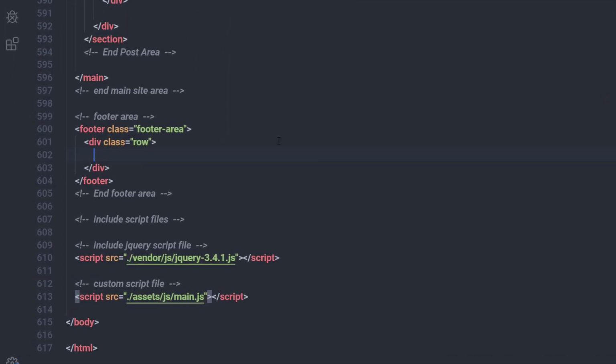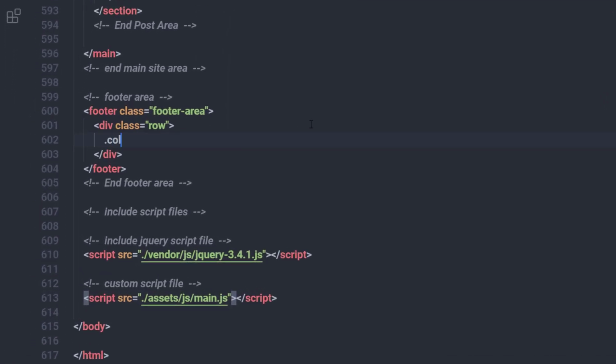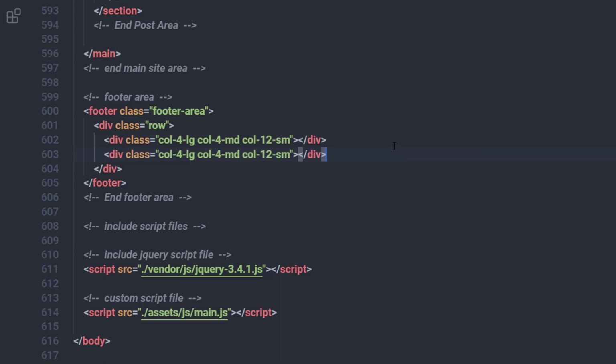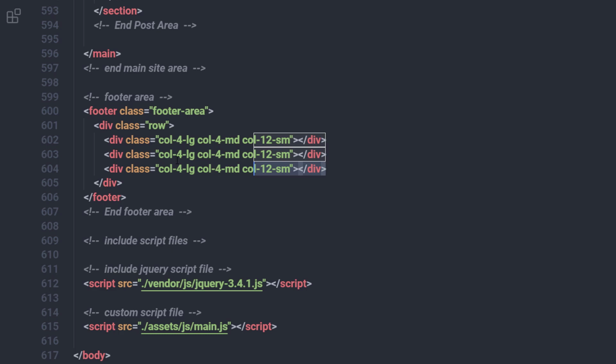So I'm going to just create here a column. So I'm going to say here col-lg-4. And just out of that, I'm going to just specify here col-md-4. And along with that, I'm going to call col-sm-12. So now what I'm going to do is I just want to specify 4 column space to the large device, 4 column space to the medium device, and 12 column space to the small device. So I'm going to just duplicate this line and create 3 columns here. So on the same row, I have here 3 columns.